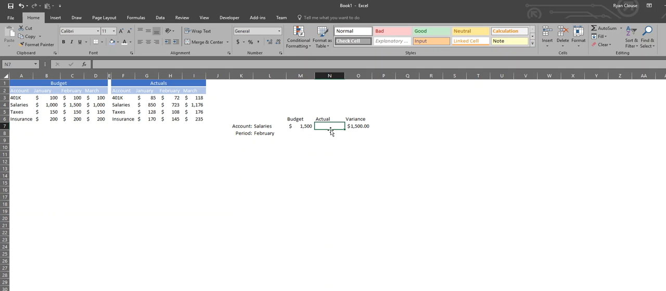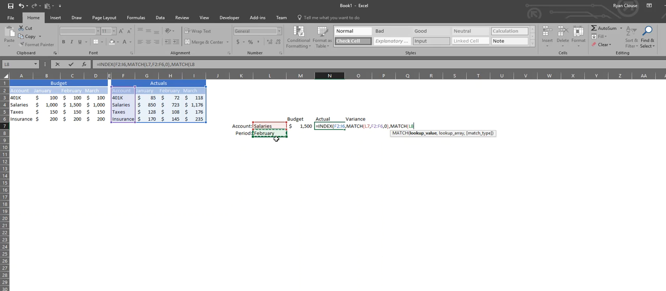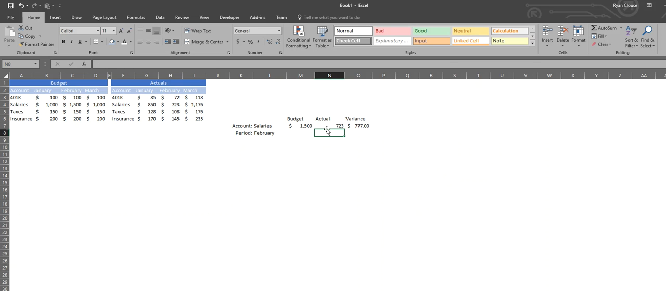So to do that for actual, we're going to do the same thing just on this side. So row number is going to match based on this input here. And we're going to match the column number up to our period input here. Not quite the right size. Let's try that again. And there we go. Very quickly, we have a nice budget versus actual number here.